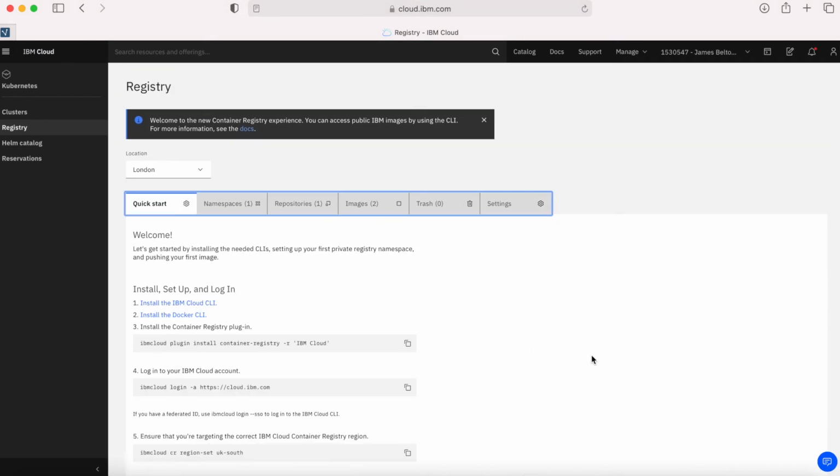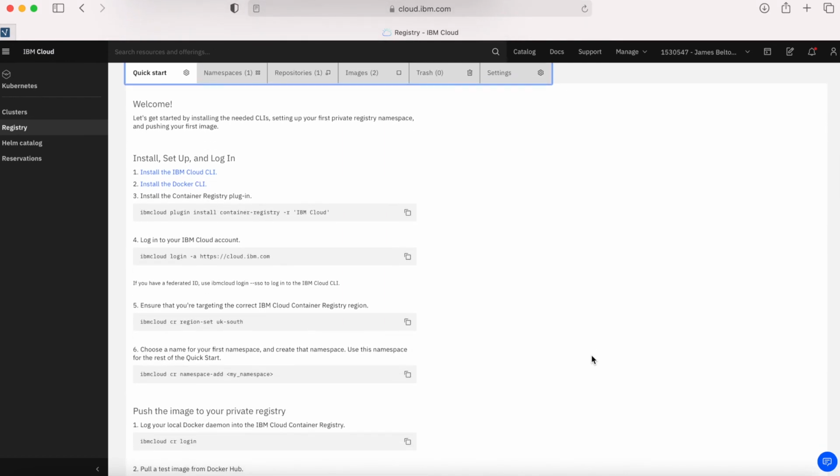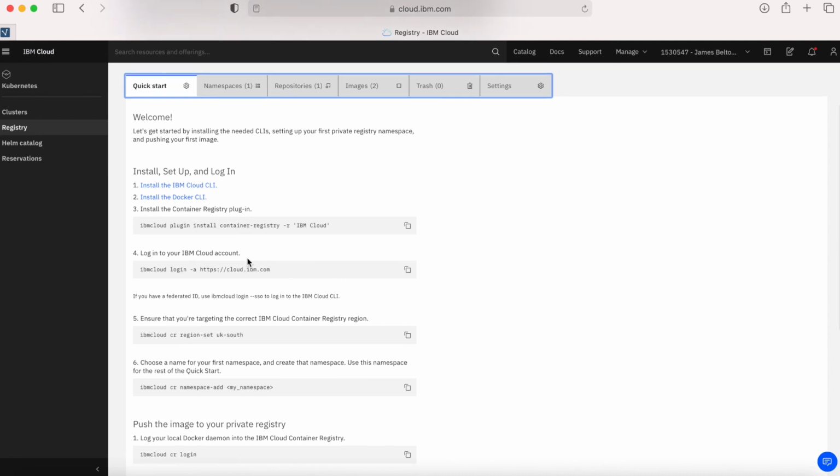So that's it, a very quick guide around the registry. As I mentioned, to be able to upload images to the registry and use them, you do need to install the IBM Cloud CLI. But in the next video, what we'll do is look at actually building a Docker container, pushing it up to the registry, and then deploying that into a Kubernetes container. And that's it for this video.